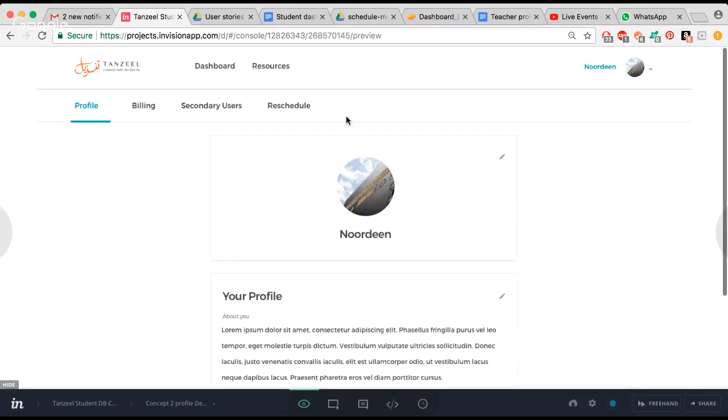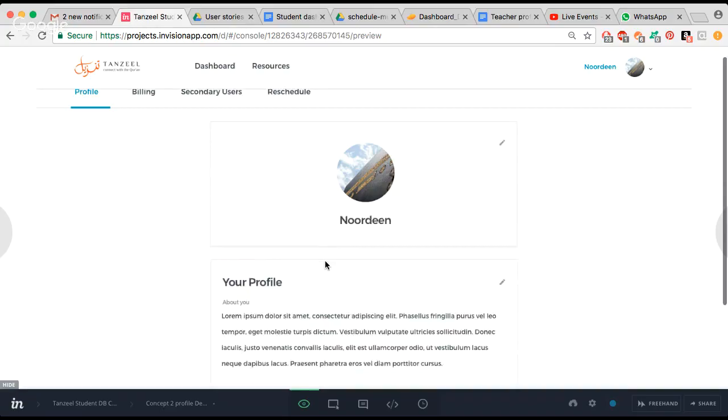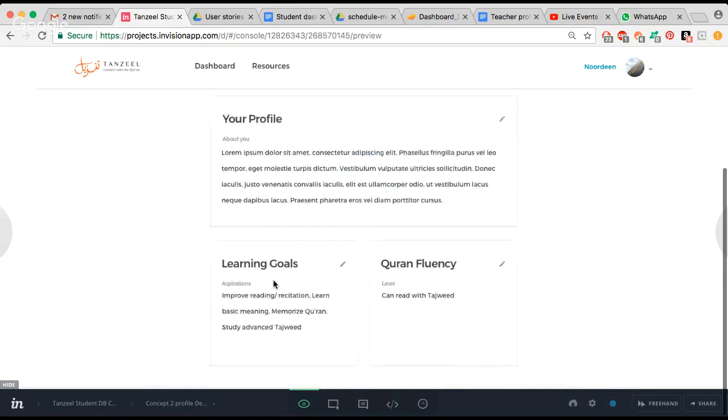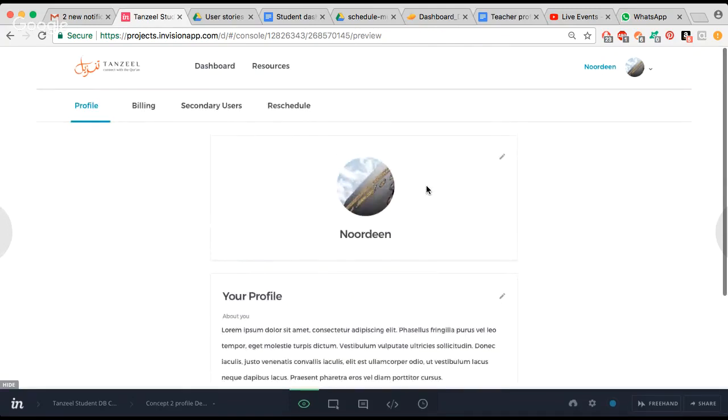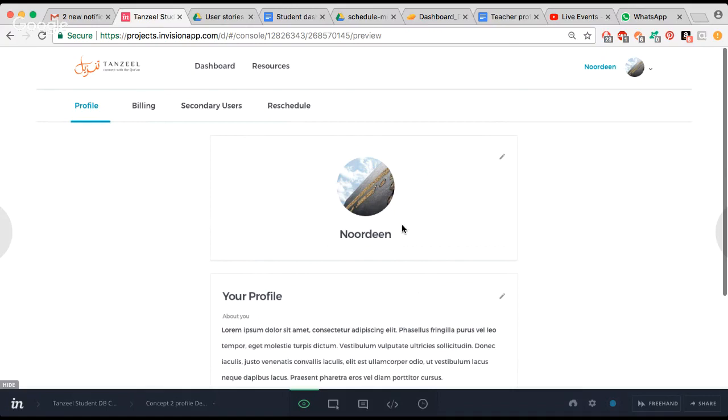So this is how it's going to be, right? If you click down here, for example, you will see profile, billing, secondary users, reschedule, right? And then you see profile, learning goals, core fluency. So it will be something like this. Once we complete this portion for the student, then we could replicate and just show the teachers some of the data in a non-write format, because teachers won't be able to edit; they just see it, right?